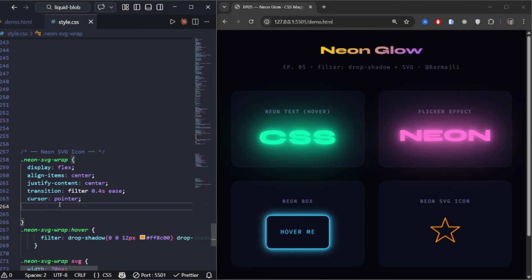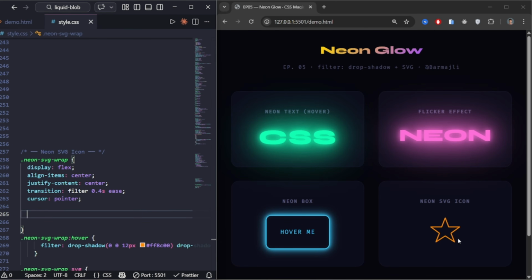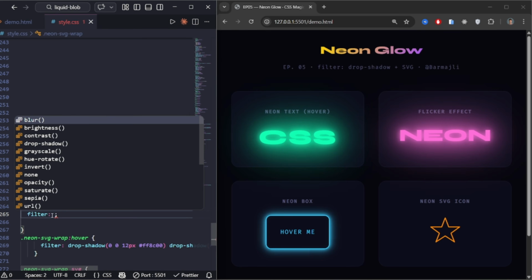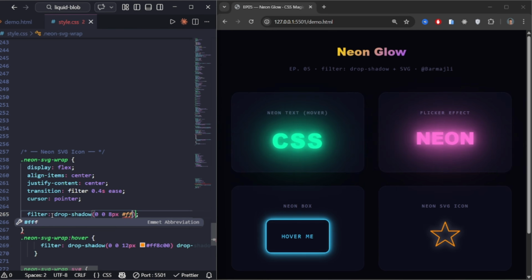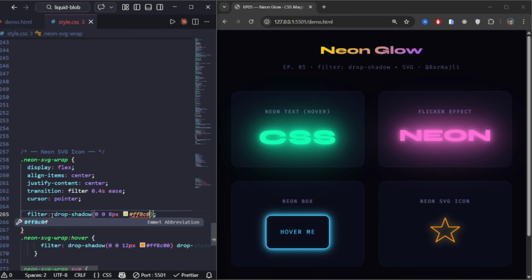But for SVGs, icons, and text, always use filter, drop shadow. Here's why. Box shadow applies to the element's bounding rectangle. If your SVG is a star shape, box shadow glows around the square bounding box, not the star. Drop shadow follows the actual visual shape.